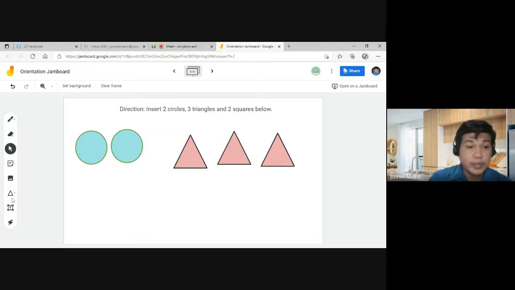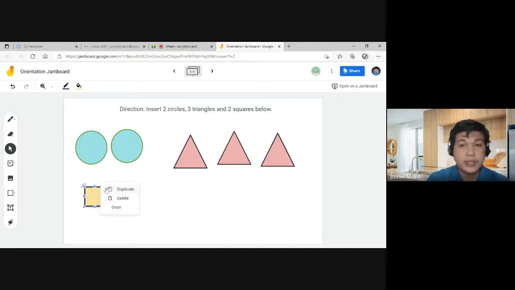And two squares. Insert two squares. For example, this is a square. Then of course I want to change the color. I want it to be yellow. And since it's two, I have to duplicate that one. So yeah, I followed the instruction. It's already my answer. That's it.